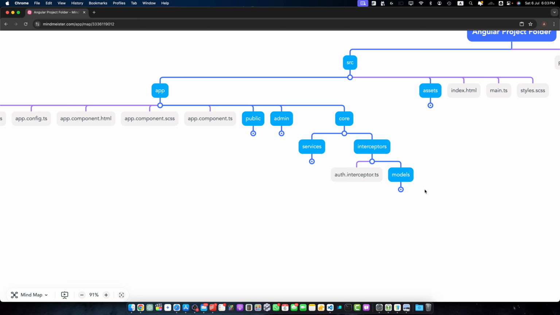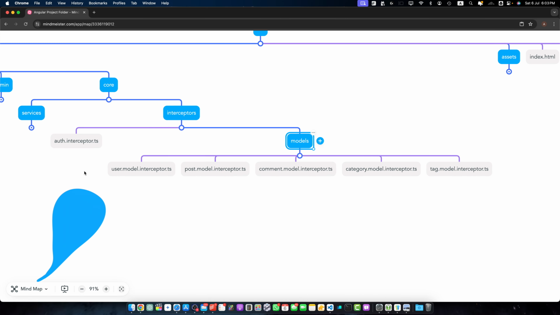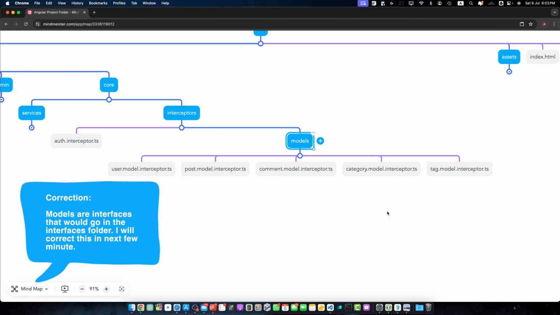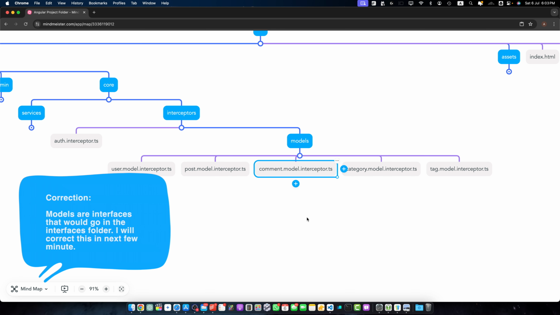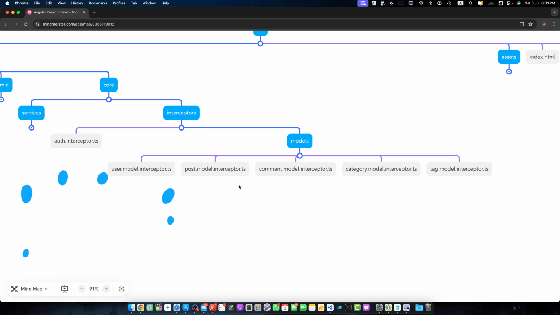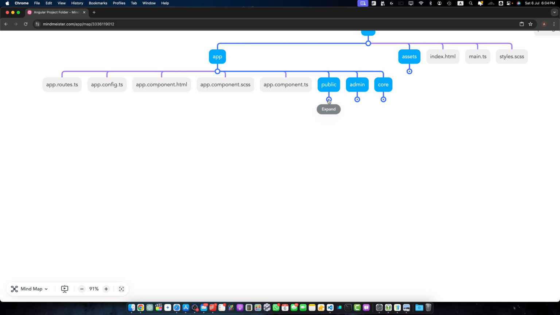So then we will have a models folder in the interceptors. In the models folder, we will have all of the interfaces that will represent the shape of every table in our MySQL database. So for example, we have a user table, post table, comment table, and so on. So all of these files would contain the interfaces to define the shape of those tables. Okay. Now let's collapse it and go to the public folder.